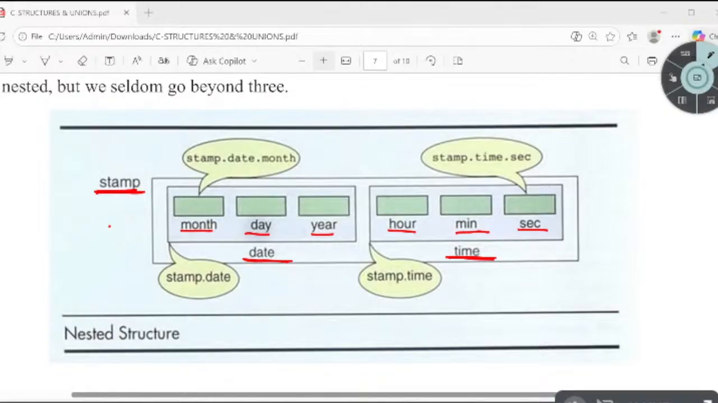And the same next question, how to access? By using the dot operator. Same way. Main is stamp, that's why first stamp. Then the next reference is date. Then the next reference is month.